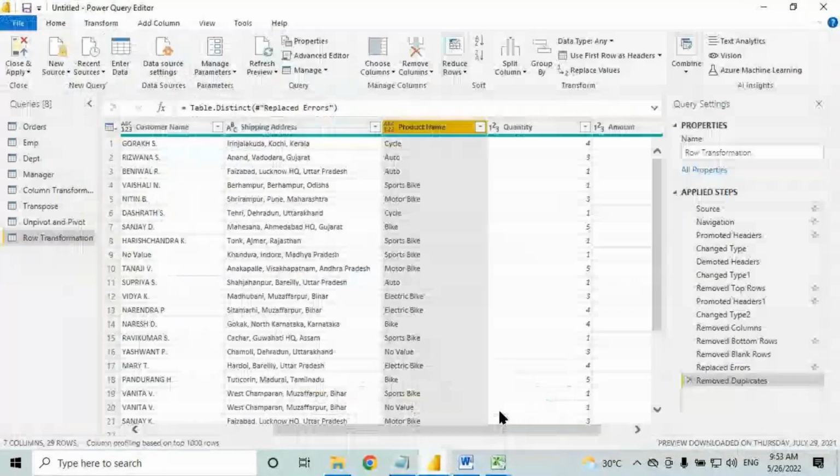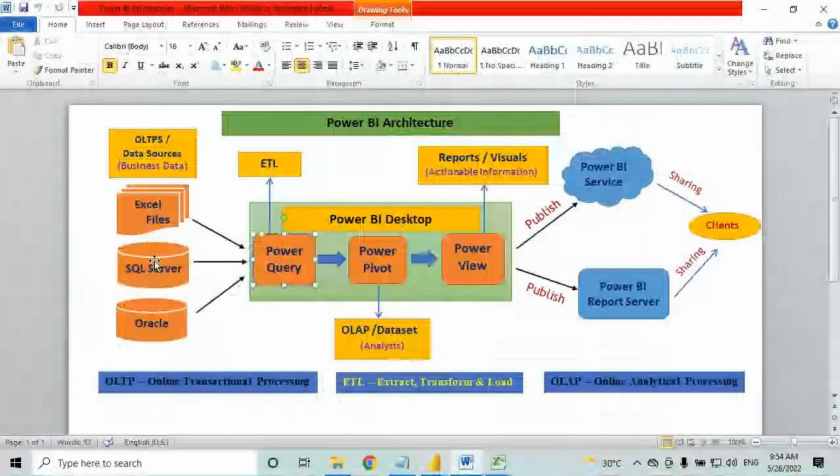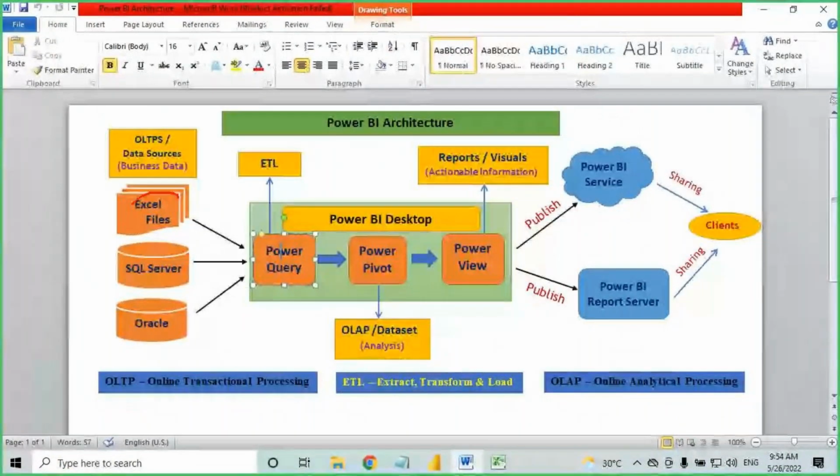So what is Group Rows or Group By? In the Home tab, there is an option called Group By. Let's understand the use of that option. Sometimes clients will provide tables with millions of records. Let's say my client provided one SQL Server table called the sales table, which contains 100 million records. From these 100 million records, the client is asking to show region-wise sales.